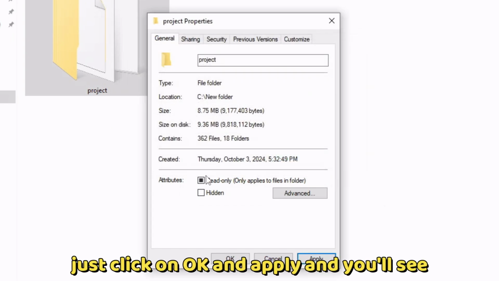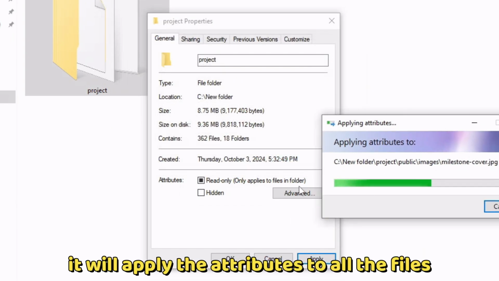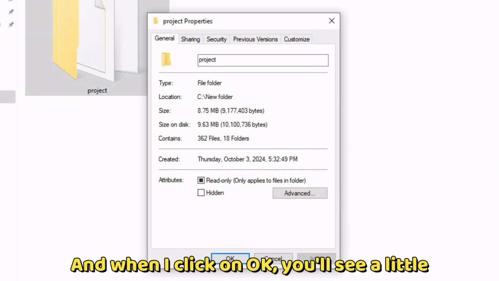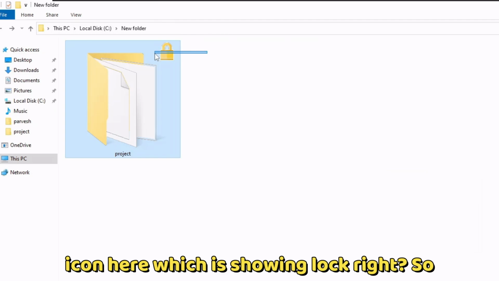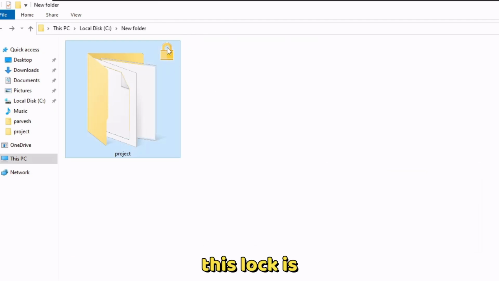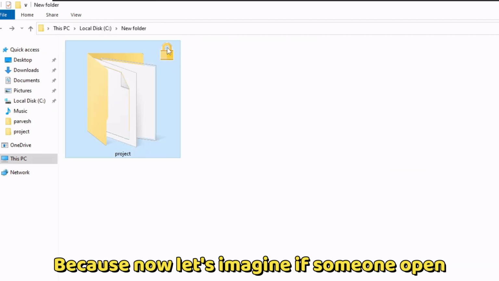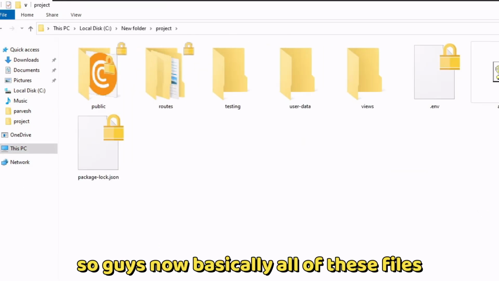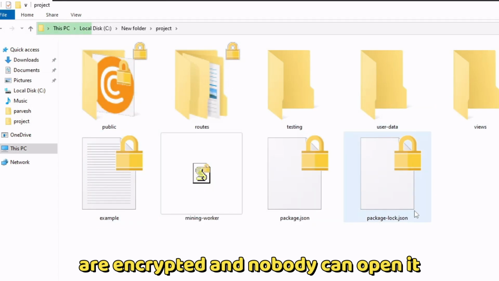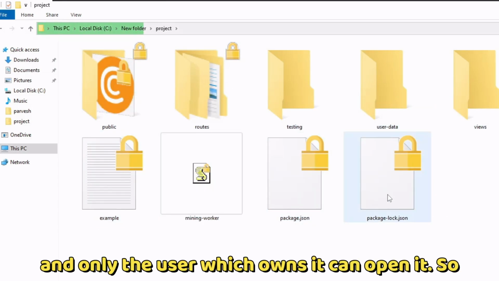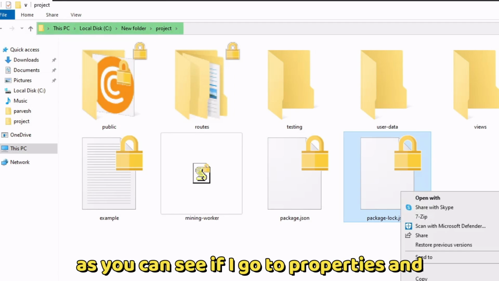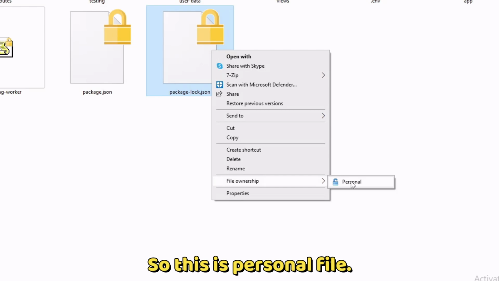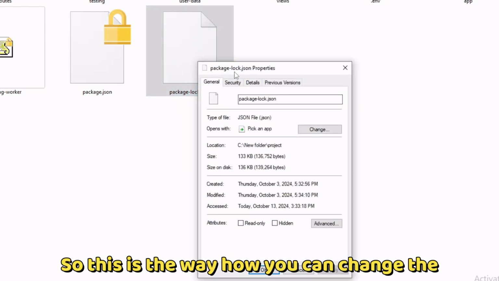So I'll just click on OK and apply, and you'll see it will apply the attributes to all the files inside my folder. And when I click on OK, you'll see a little icon here which is showing a lock, right? So this lock is very important for us, because now let's imagine if someone opens my PC and goes to the new folder. So guys, now basically all of these files are encrypted and nobody can open them, and only the user who owns them can open them.